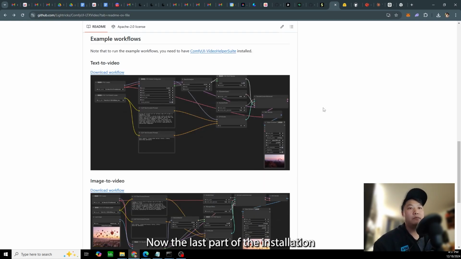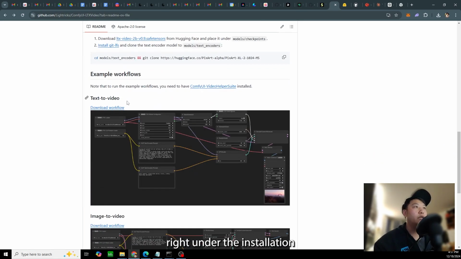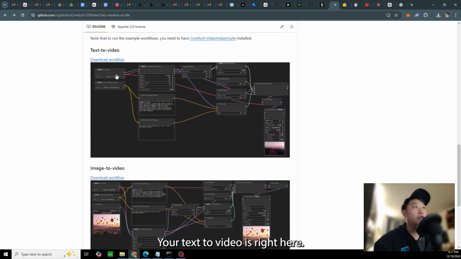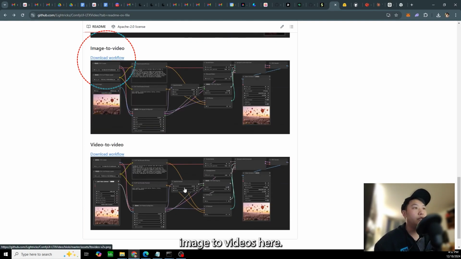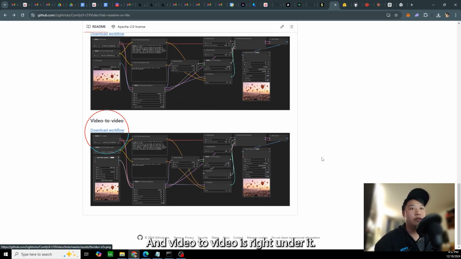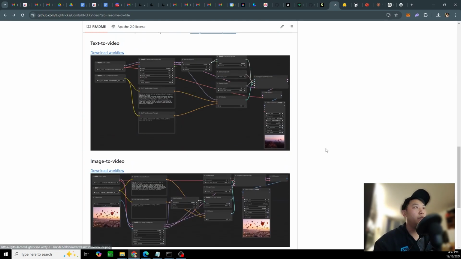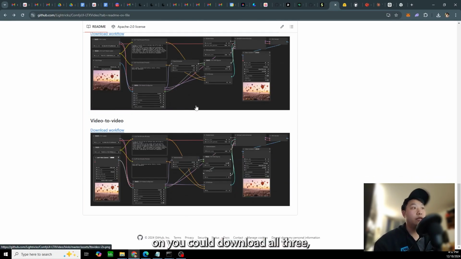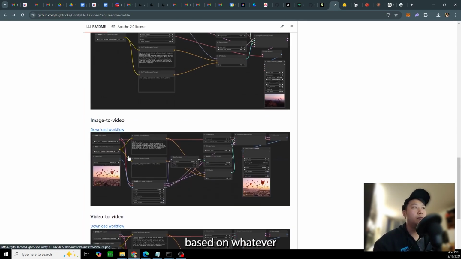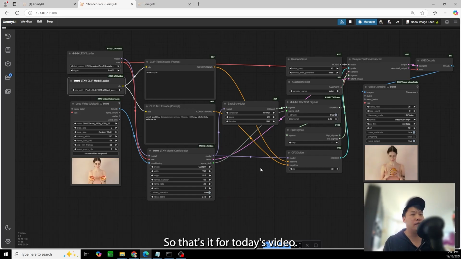Now the last part of the installation is just where to get the workflows, and they're also right here, right under the installation instructions. Your text to video is right here. You can download it with this link. Image to video is here, and video to video is right under it. So these are the 3 workflows that we used in this video, and you could download all 3, or you can choose based on whatever method that you try to use. And that's it.